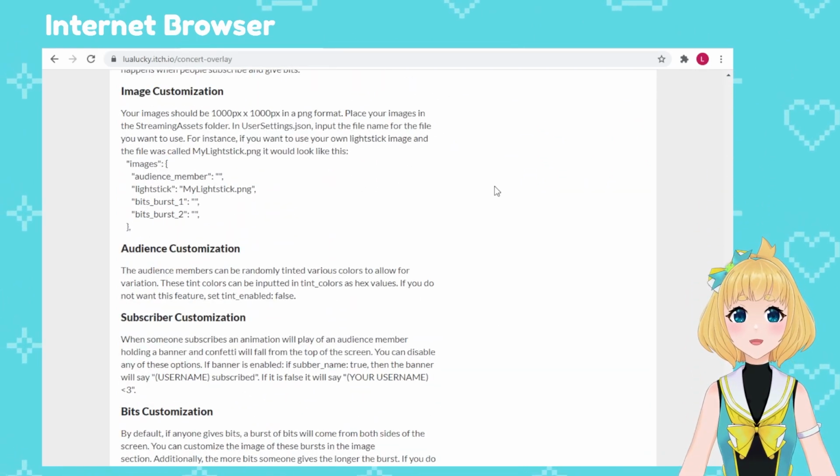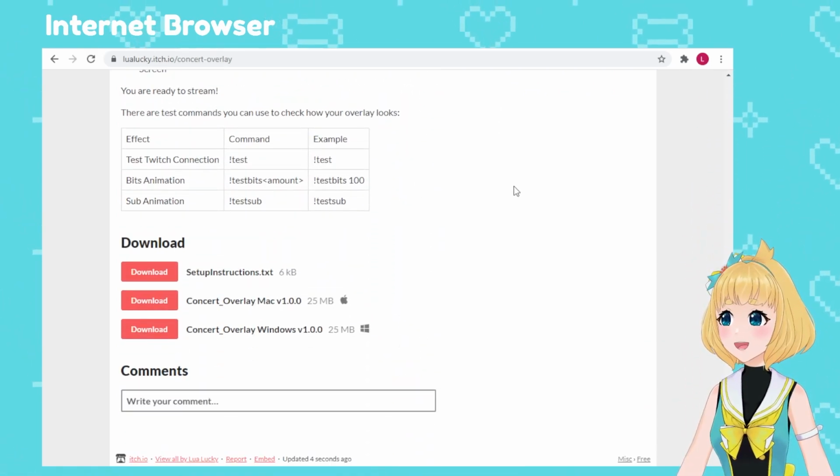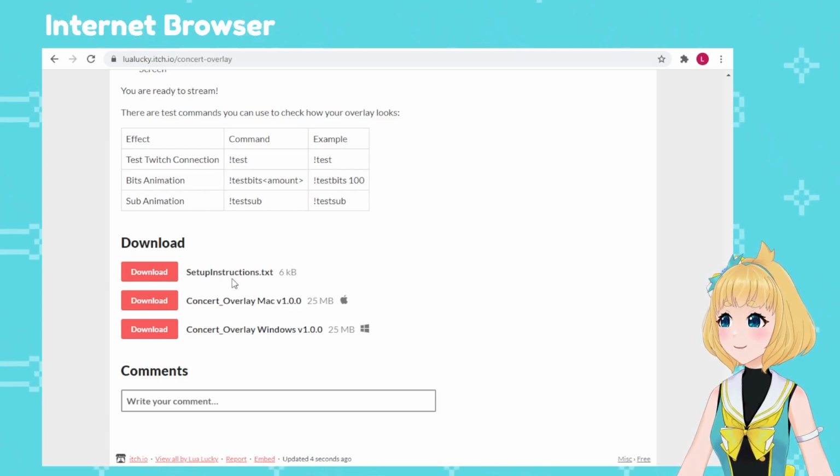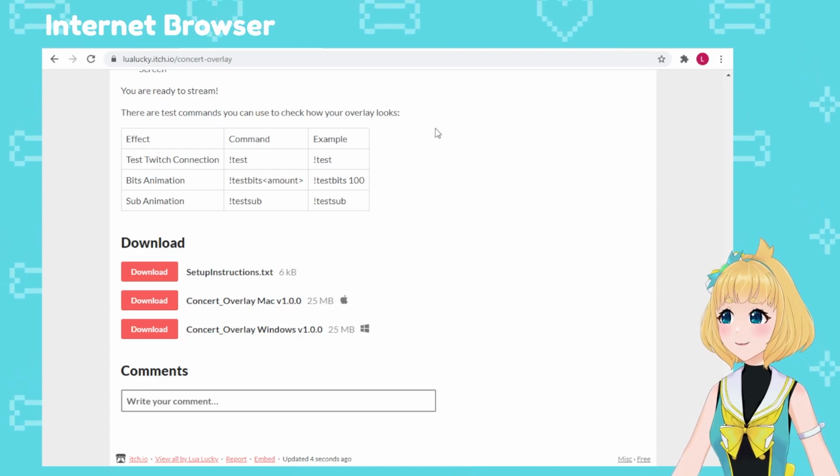Scroll past the install instructions. We don't need any of that. That's the stuff I'm going to be explaining to you right now. And download the version you need. Setup instructions is the same thing as the text that's right up above here.